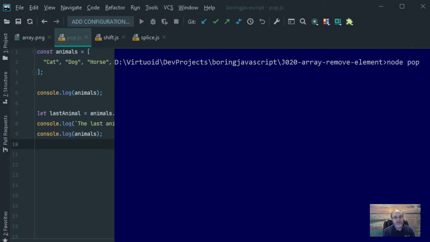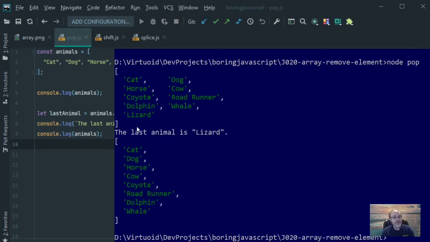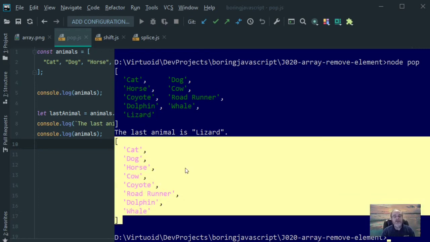Node pop. Sure enough, that's exactly what happens. Here is my original array of my 9 elements. I popped off lizard. Again, lizard is the very last element of the array, and my array now is missing lizard. So pop will remove an element off of the end of the array, return that element so you can save it if necessary, and it will modify your original array.